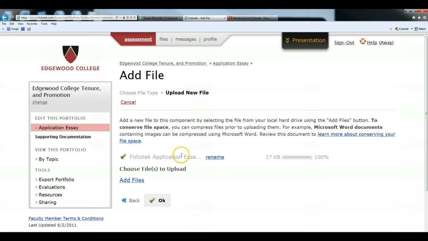Notice that it appears instantly. This is a Word document. It appears instantly here, and I can rename it just by clicking on Rename and going into the text box to change the name if I wish, and then clicking on Save. And now I can just simply click on OK. Remember that any time during this tutorial you can stop the tutorial and go backward through it by using that pause and play button in the lower left hand area of the tutorial. But I've uploaded my document, so I'm going to click OK.